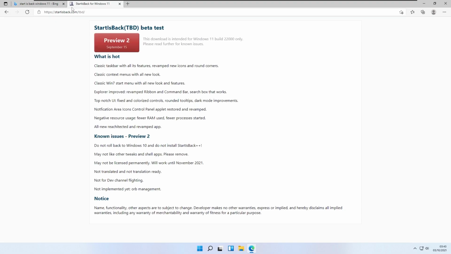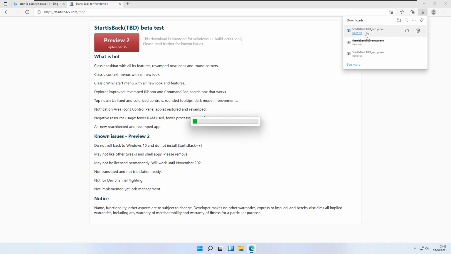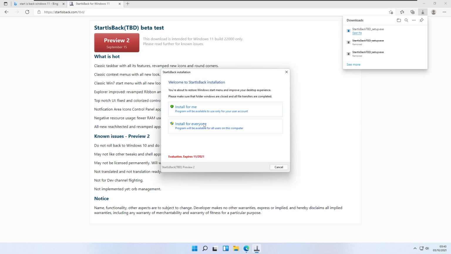Here you will click on this first page and it's currently in preview 2 which launched on September 15th. Simply click on this red box right here and you will have the exe file. Left click on the exe file and as you can see you will click here install for everyone. And one thing I should remind you guys, this build will expire in November of 2021. So this is just a preview version of this program, which is currently in version preview 2.